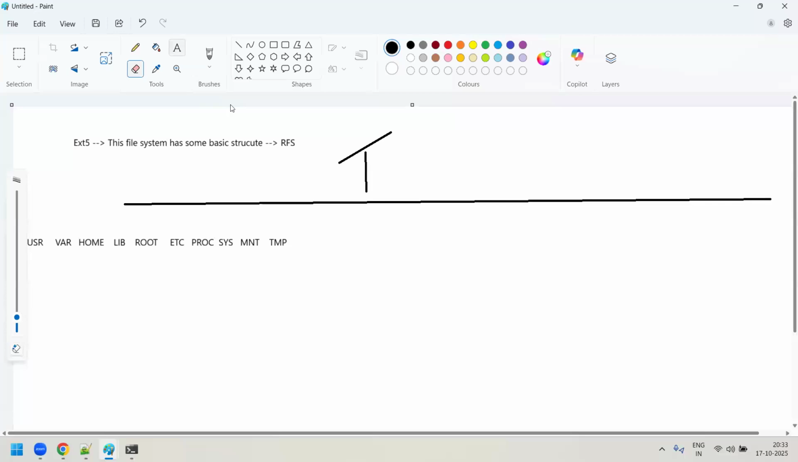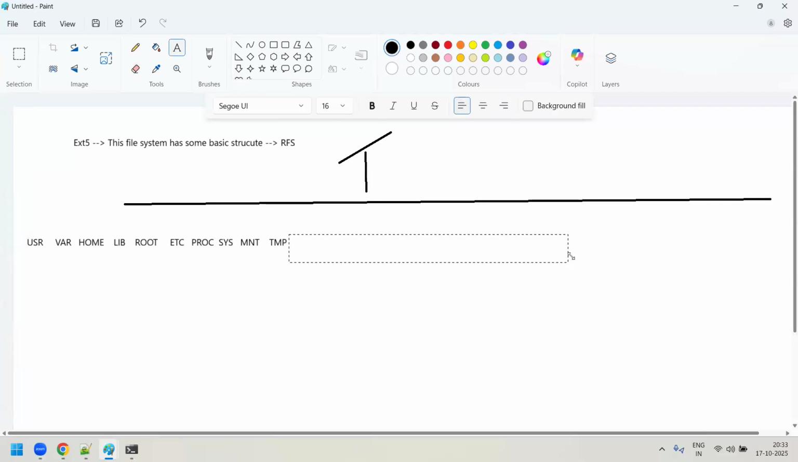Of course, I'm writing in uppercase, but all these are in lowercase only. Right? Dave is there. Bin is there. Sbin is there. So many other folder structures are available. I'm not naming everything, but this is what it looks like.